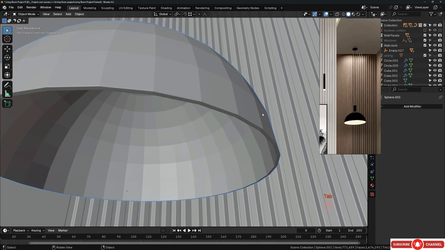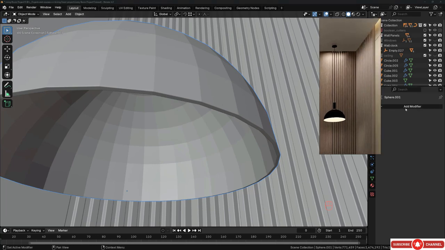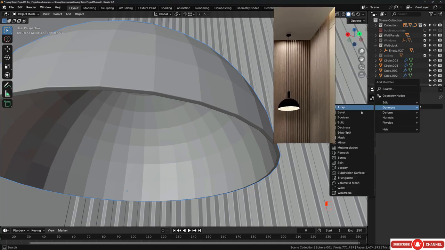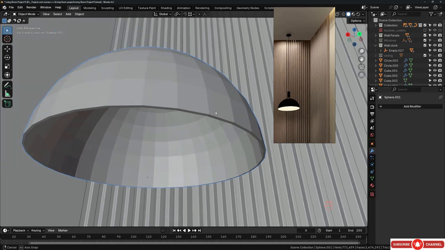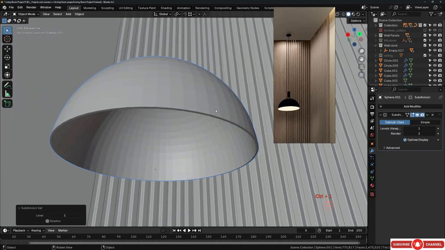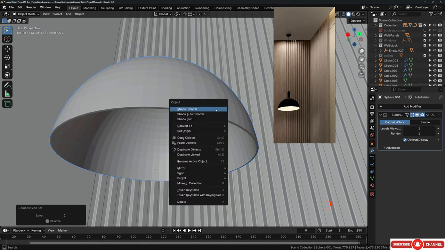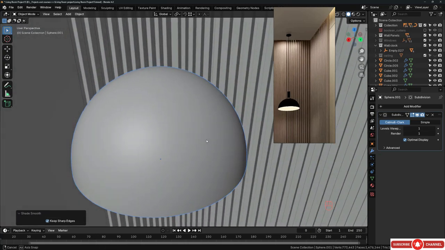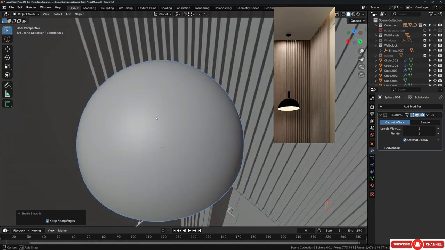And now we can add subdivision surface. You can go to the modifier and add subdivision surface, or you can hit Control 1 to add subdivision surface with level 1 in the viewport. And the render will be 2. It's up to you. For me, I guess 1 will be cool. Right click, shade smooth, and now we got this result.